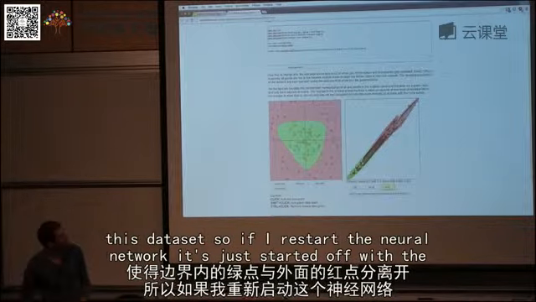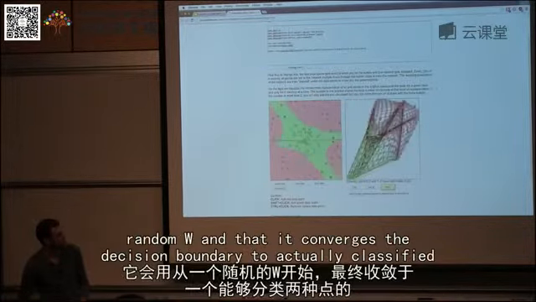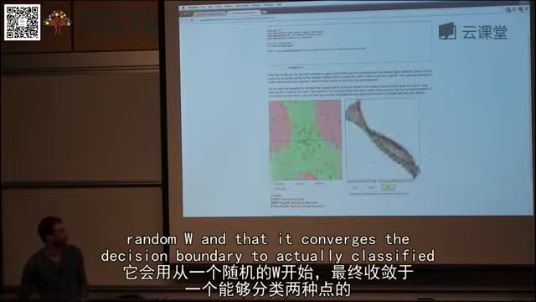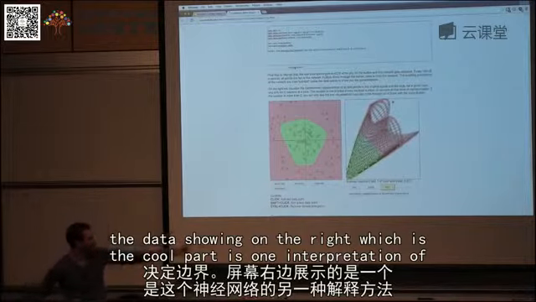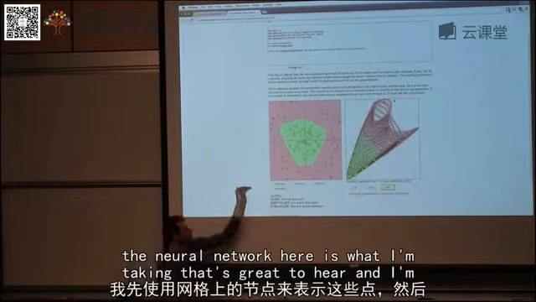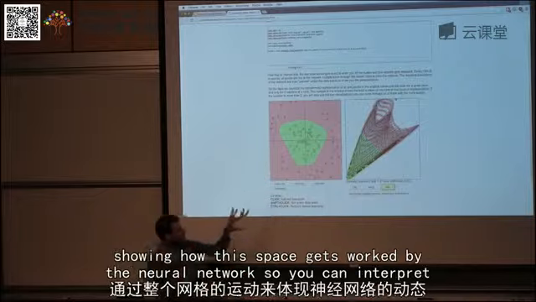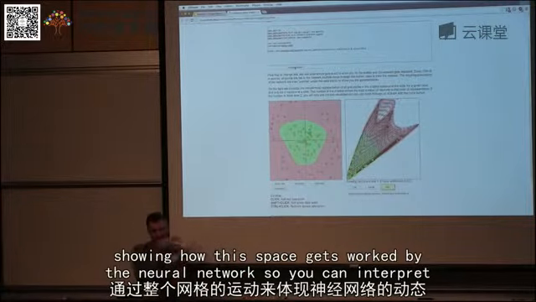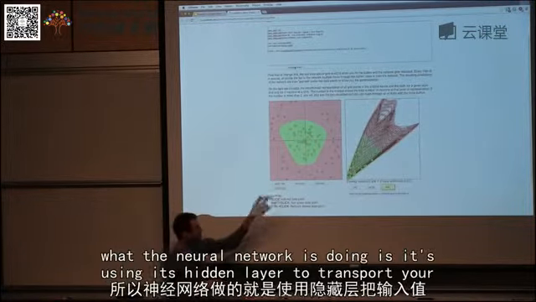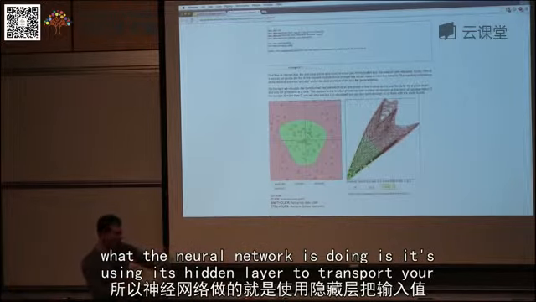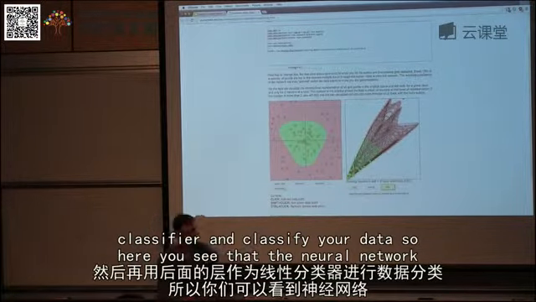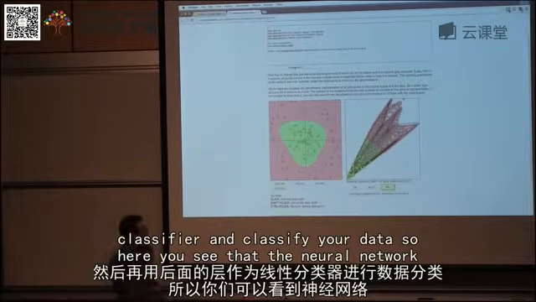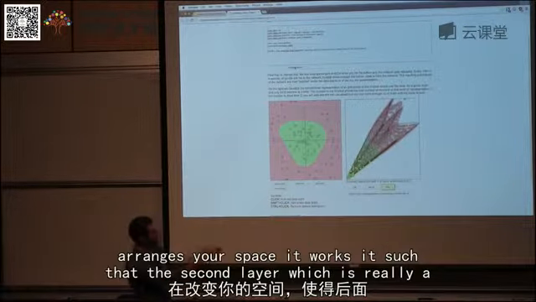If I restart the neural network, it just starts off with a random W, and then it converges the decision boundary to actually classify the data. What I'm showing on the right, which is the cool part of this visualization, is one interpretation of the neural network. I'm taking this grid here, and I'm showing how this space gets warped by the neural network. You can interpret what the neural network is doing as using its hidden layer to transform your input data in such a way that the second layer can come in with a linear classifier and classify your data. Here, you see that the neural network arranges your space.